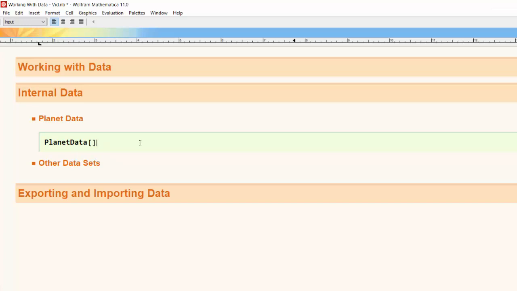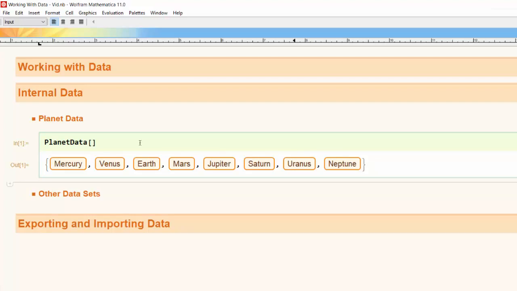So the command is PlanetData, and we're just going to leave the argument of PlanetData empty. And when we do that and we run that cell, the result will be all the members of this data set. So in this case, we'll get a list of all the planets. Now you can imagine that if we had other data sets, this members list might be quite a bit bigger. For instance, CountryData will have a lot more members than PlanetData. So that's how we can see the members of PlanetData. In fact, in this case, I'm going to store that result of all the members to the name planet.